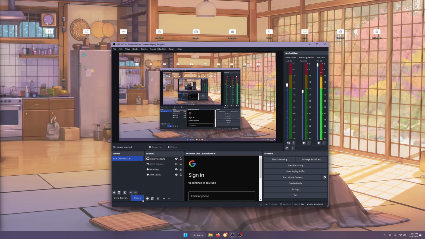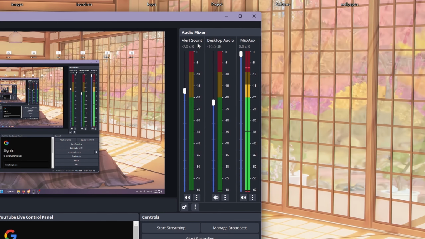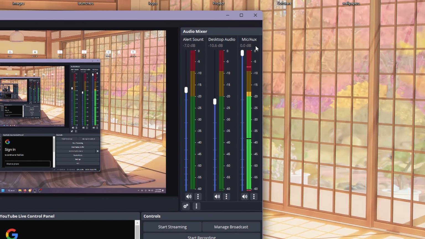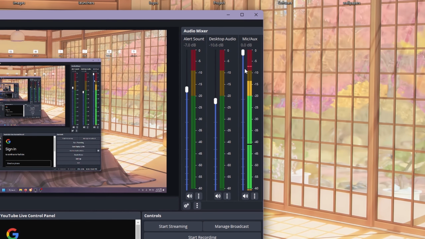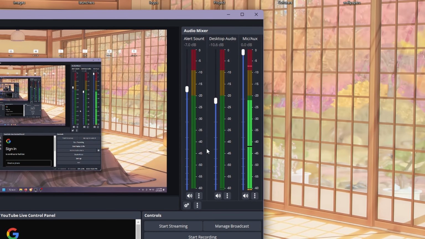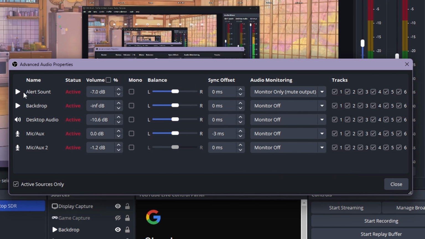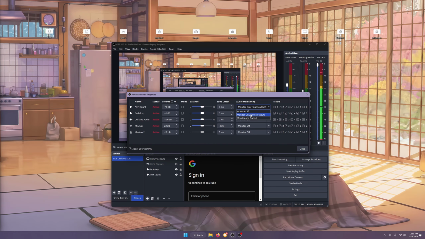After you have all of this stuff configured, and after you have your desktop audio showing up properly and your microphone showing up properly, then you'll be good to go. First thing we are going to do is go to the sound alert, and this I believe begins in the bottom right corner. Click on the three dots and click on Advanced Audio Properties. From here, I find my sound alert, and then select Audio Monitoring and Monitor Only (Mute Output). This means that the stream will not be able to hear it, but I could hear it, and this will be important in a few moments.